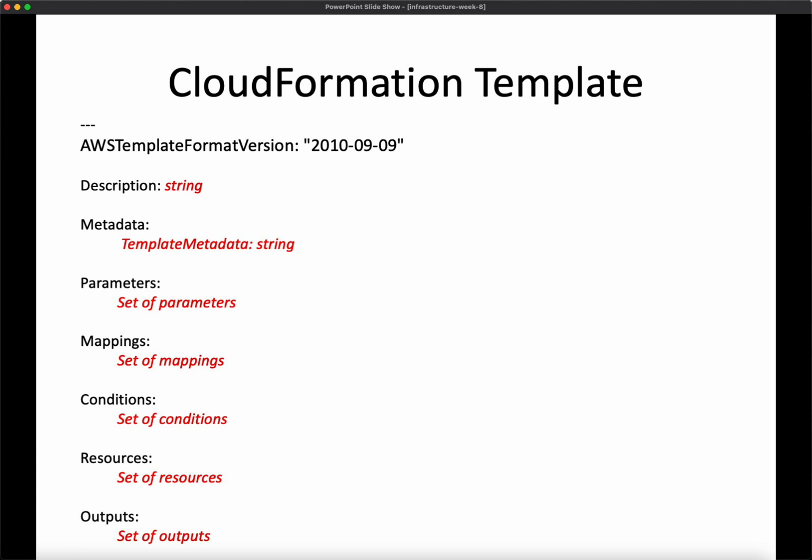You should have the AWS template format version at the very top of your template. And then the only section that's really required is the resources section, where you are defining the resources that you want to deploy. And you have to have at least one resource that you're defining in a CloudFormation template. All of these other sections are actually optional, although most of the time we'll include one or more of these optional sections when we create our CloudFormation templates.